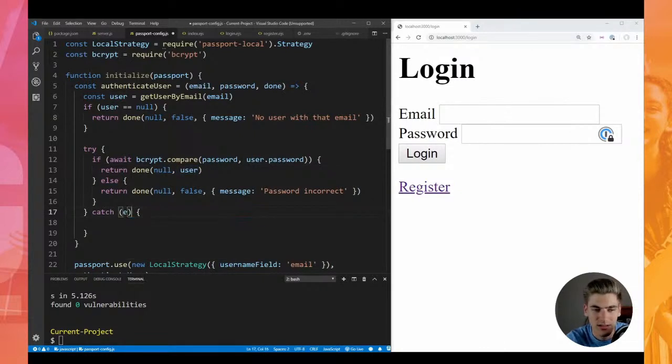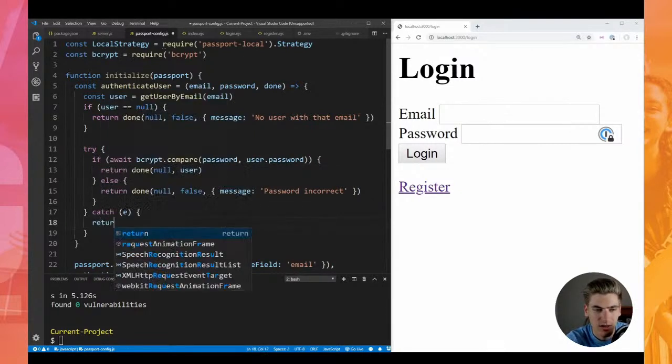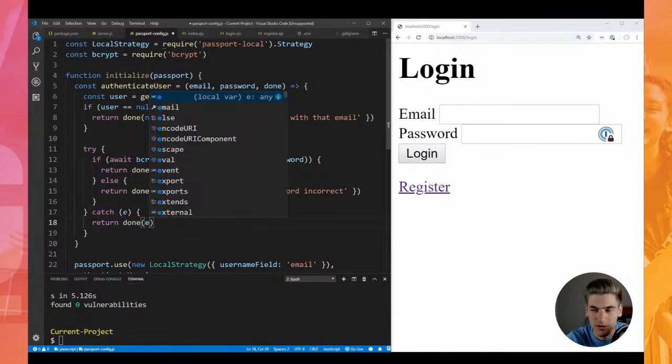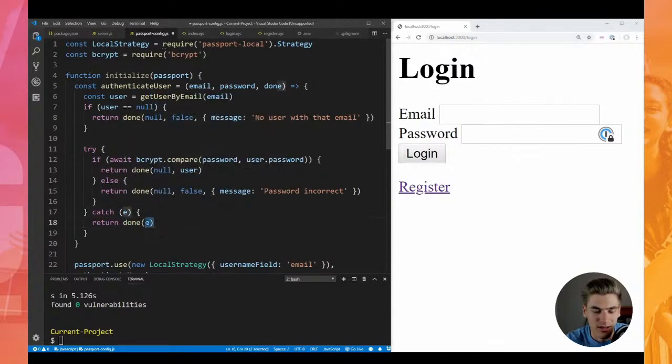And lastly, inside of our catch here, let's catch that error, and we don't return done here, but we want to return that error inside of our done statement as our first parameter because we actually had an error with our application. So now the only thing we have left is this get user by email. We need to make sure we pass that in.